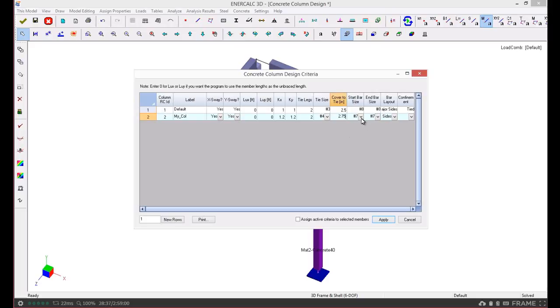What bar sizes do we want to have considered? Well, let's say I'm willing to use bar sizes as small as 6 or as large as 9. And then we have some options for bar layout. Bars can be placed on all sides or on the major or the minor sides, or they can be spaced equally around the column. I'll use the option to space them equally.